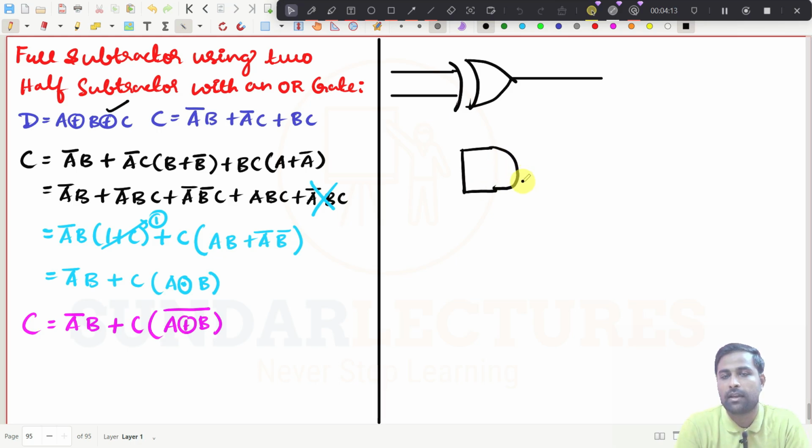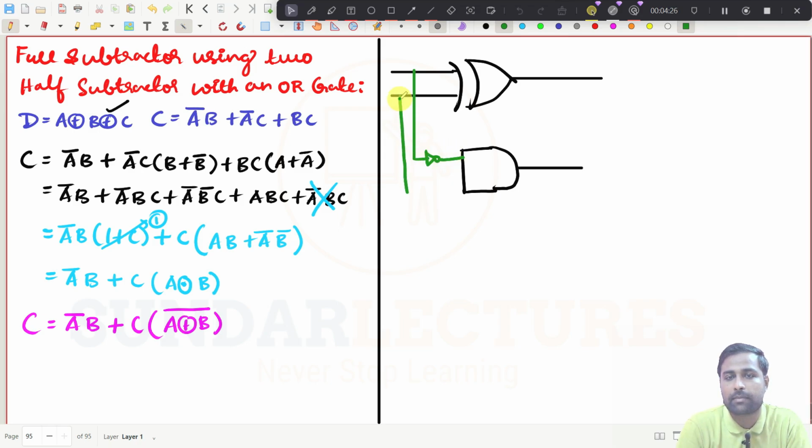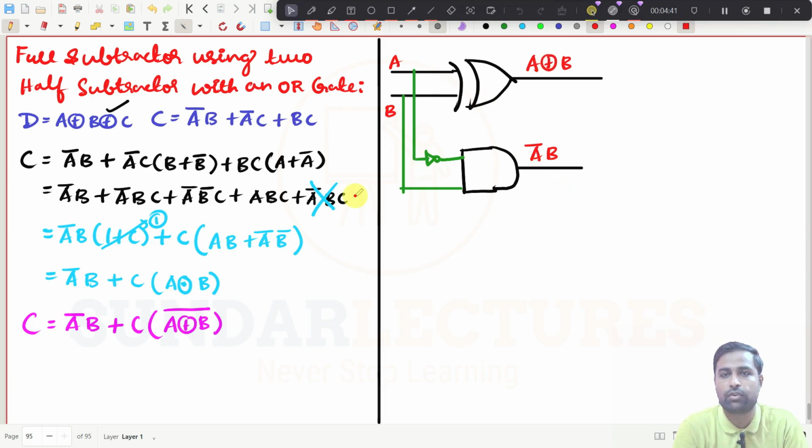This is an AND gate, and you will have it like this now. You know that this will be connected to one NOT gate, and this can be straight away connected. So now you see what is the output here. It is A XOR B, we know, and then this is A bar B. This is also we know. Right now this input is A and this input is B. We know this one already.